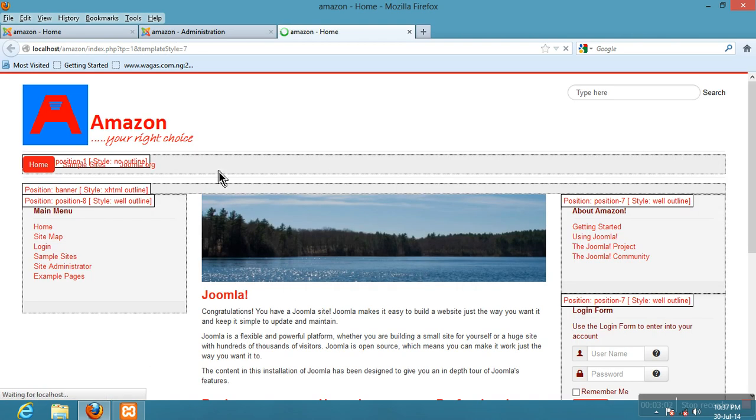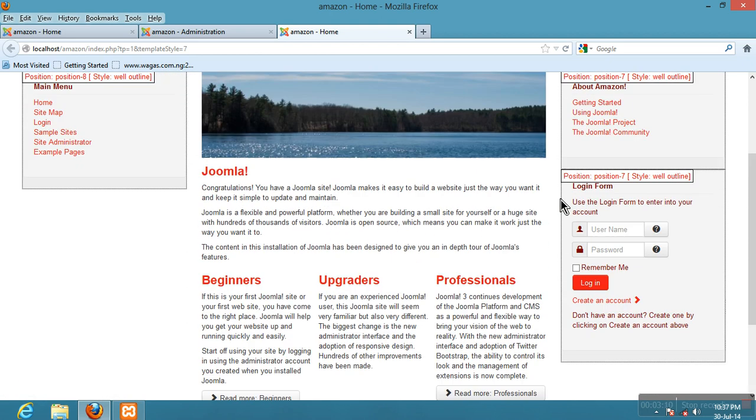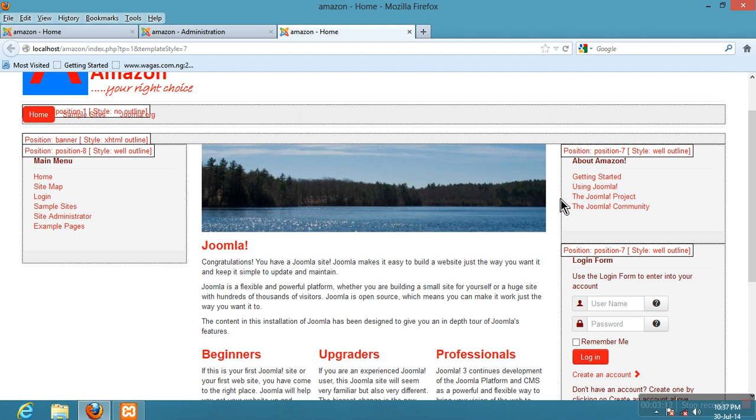It brings me here. Now I have this about Joomla and login form in the same position 7. What I simply mean by ordering of modules in the same position is, if I want this particular module to be on top of this other module, while I want this one to be below. That's what ordering simply means.